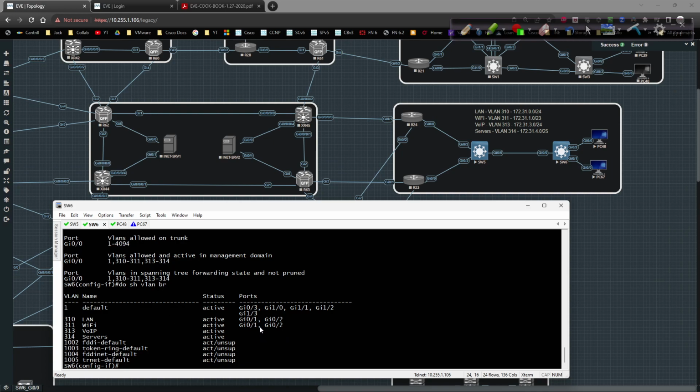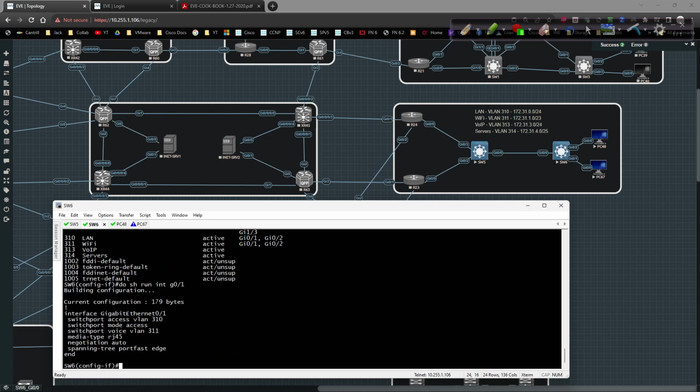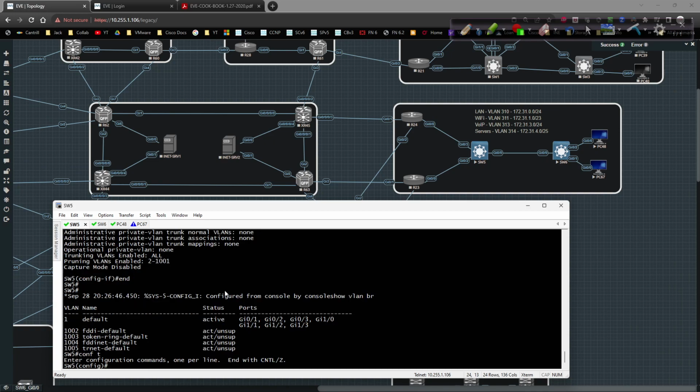And then we can see, I might have to move, let me do show run interface gig 0/1, 311. Okay, I screwed up there. I need to make that actually 313. But what I'm going to go do is take these 4 VLANs right here and go create them on switch 5.